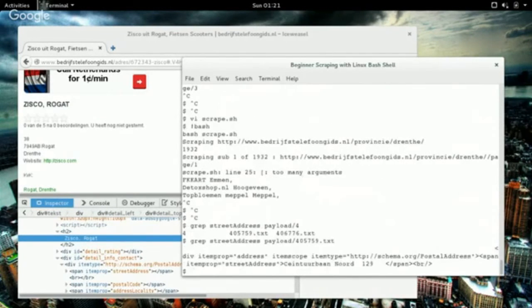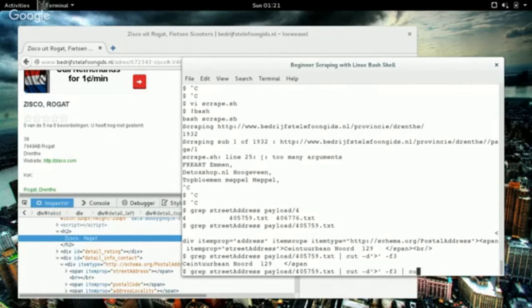Address. So let's do that again with rep, street, address, payload, 405. That gives us the whole div. We just want this. So 1, 2.